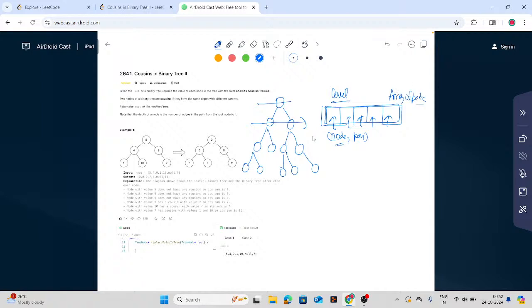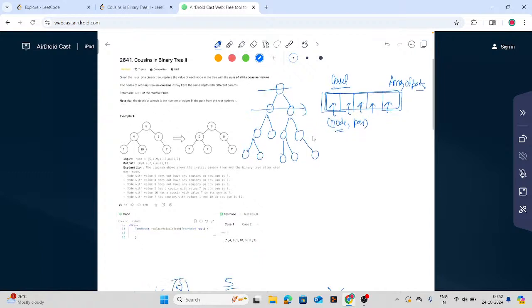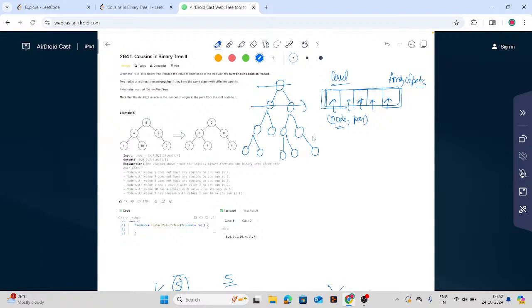So the solution I'm discussing is purely brute force, or you can say purely what strikes first in your mind. How can you solve this problem? Then we can see if any optimization is needed, or we'll do it if I get some idea to optimize it further. So this is the array of pairs where, at each level, I'll be storing two nodes. First is the current node, and then the parent node.